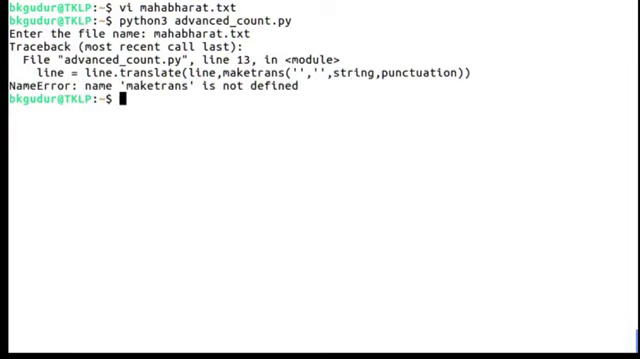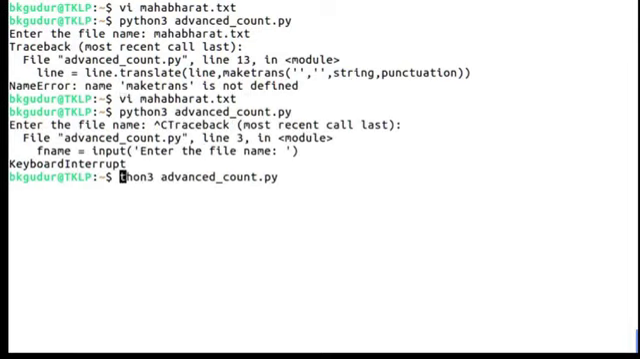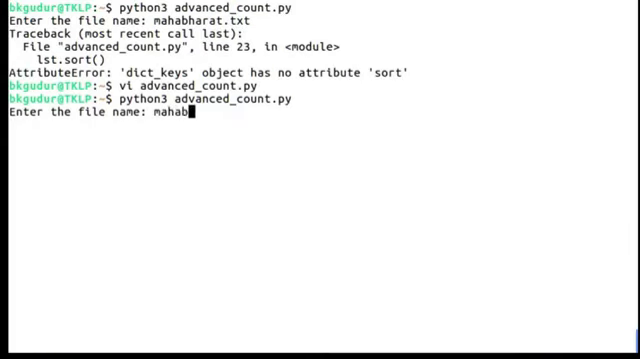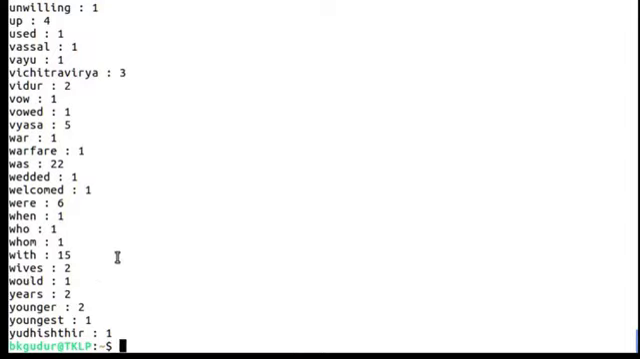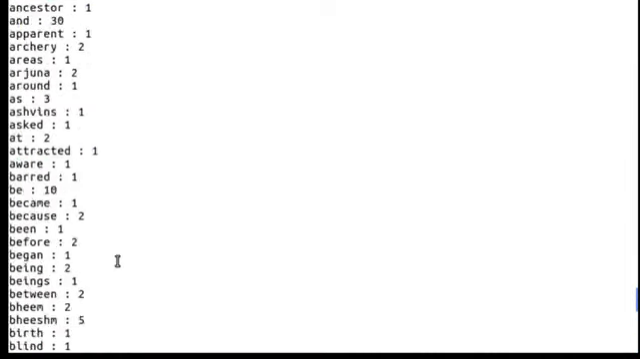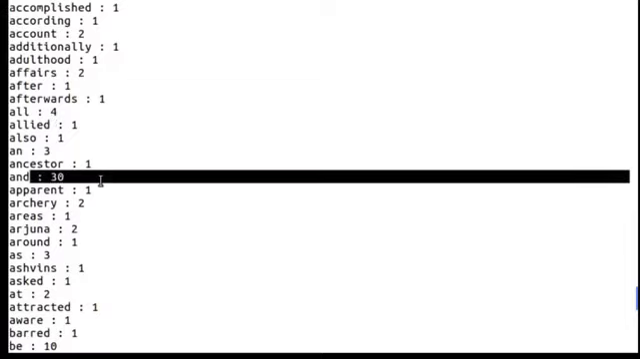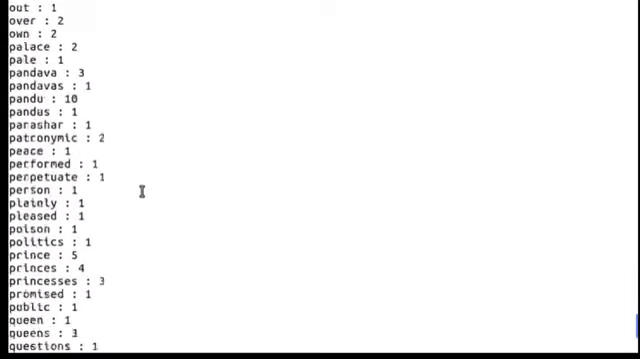Okay, the problem there is, just open this. Here line is equal to line dot translate. This is not a comma, this is a dot. Here also it has become a comma, it is actually a full stop or dot. We should create a list here. Mahabharata. Even though all the punctuations are there, we have arrived. You can see here that 'and' appears 30 times, meaning that after removing all the punctuations we have found the occurrences.